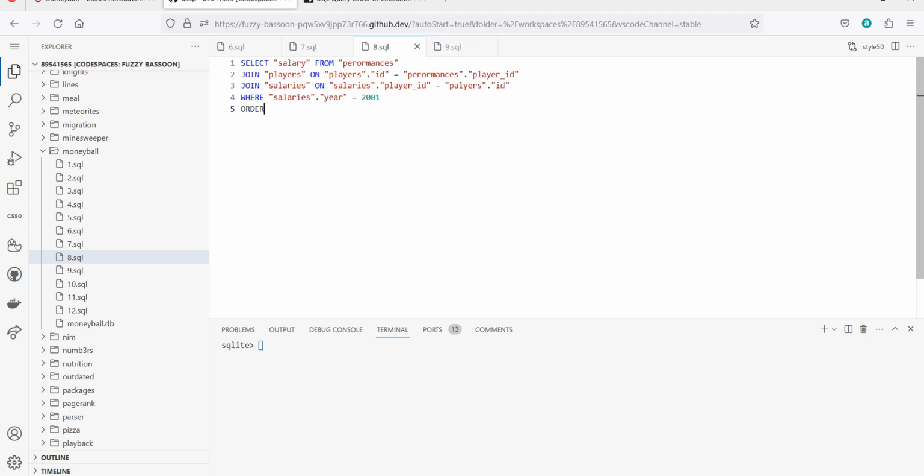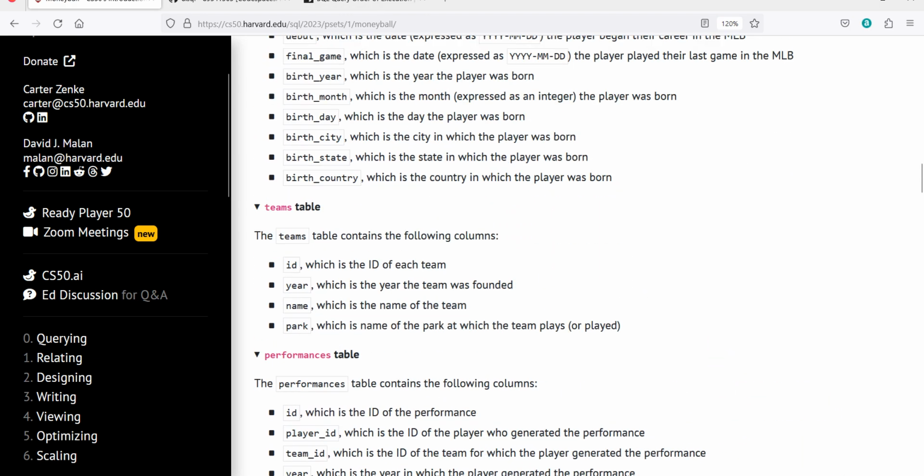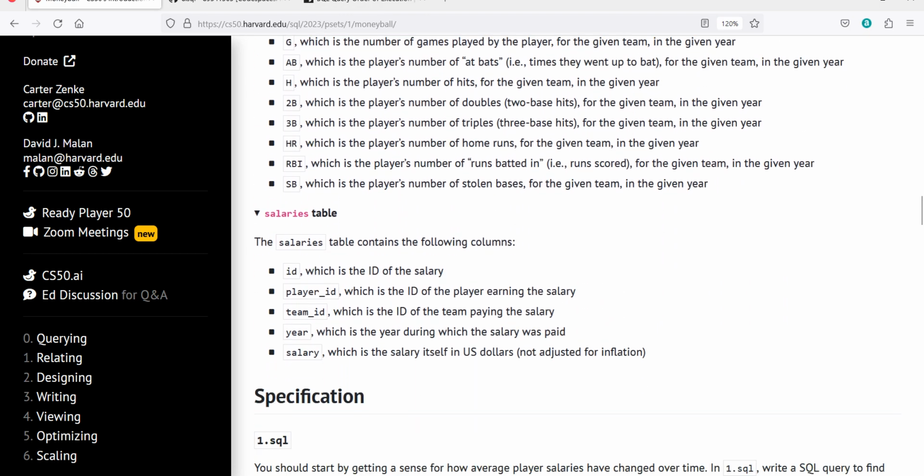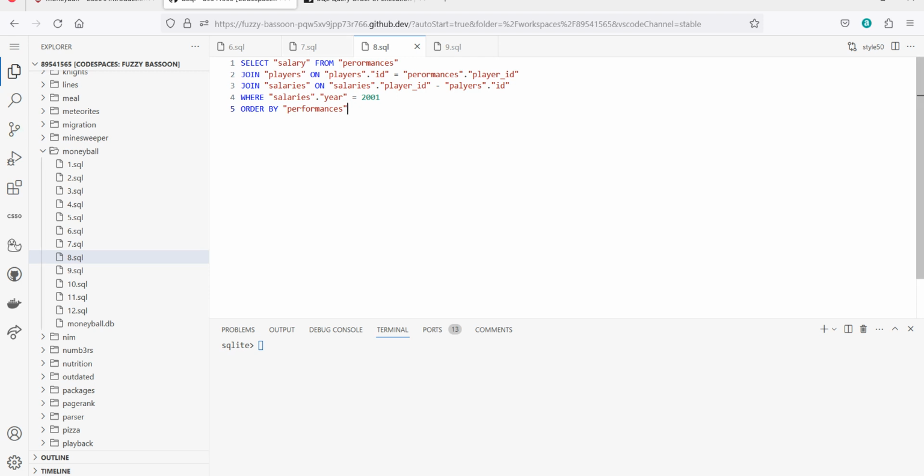And we need to order this by performances dot HR, which is the player's number of home runs, in descending order. Limit by 1. Let's run this query.